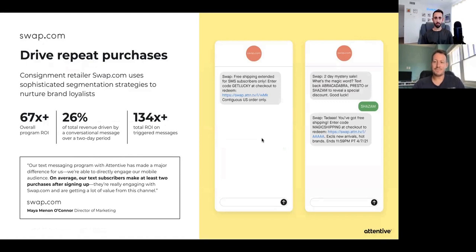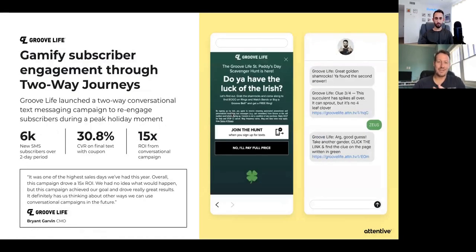Another one I thought was fun, to gamify things and drive subscriber engagement with our two-way journeys: we did a scavenger hunt to capture subscribers and re-engage subscribers during the holidays. We saw really strong conversion rates with these texts, because they went through a campaign and created a personalized interaction with the brand, which was really fun.